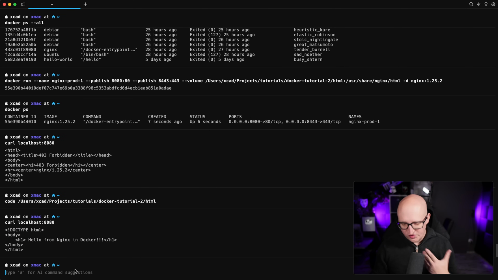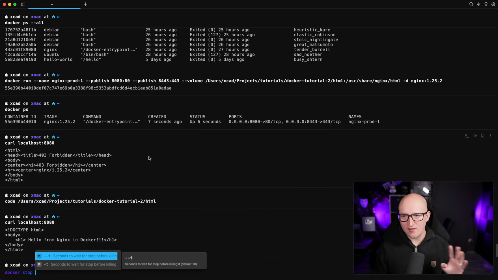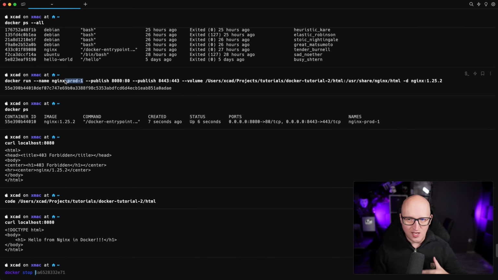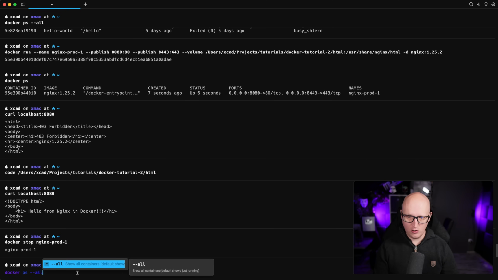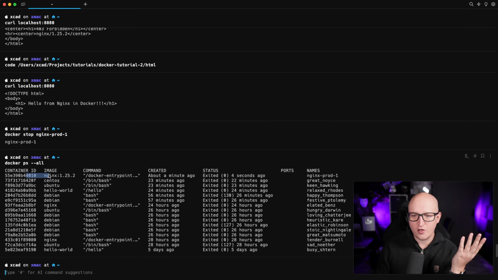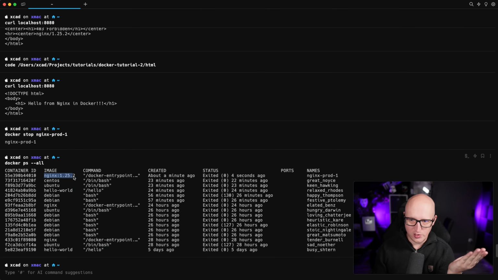And now if we want to stop this container, we can easily use the docker stop command. And now we don't need to get the identifier. We can use the name that we have specified. So let's stop it. Let's check docker ps --all. And now we still got our container with the name nginx-production-1 in that list here. It's currently stopped and it's created from that image.